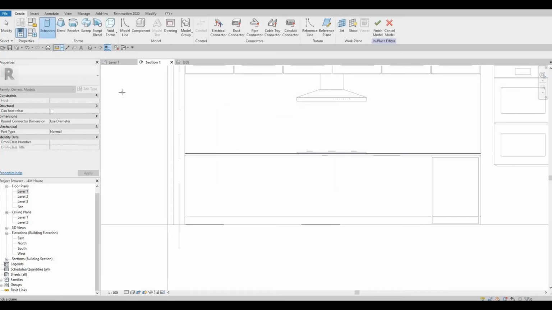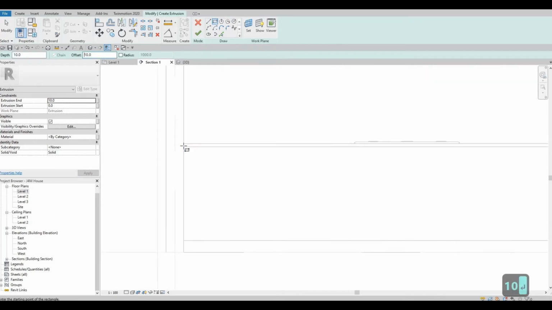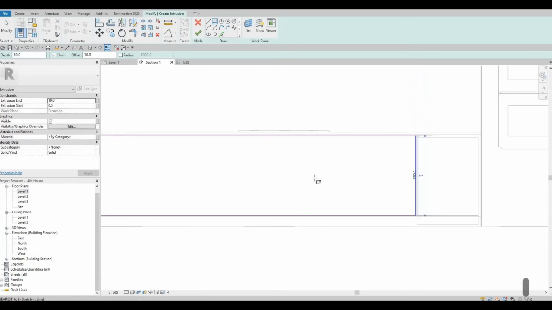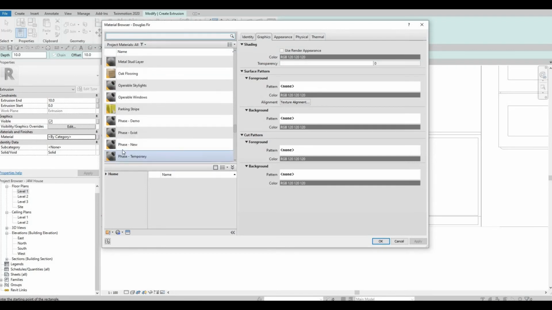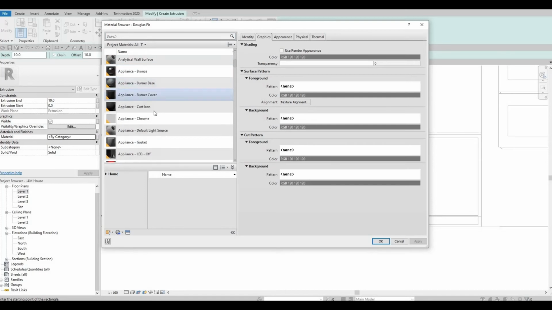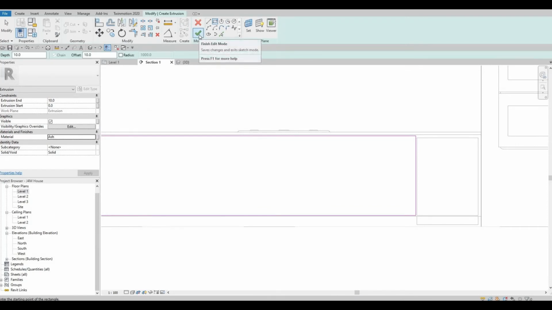So pick the face, and then here we're gonna put 10, select this, and then add an offset of 10, and then select it from this corner, spacebar to change orientation, and then to this corner. And then before you click finish, change the material. I believe this one was ash. So I'm gonna choose ash, and then that's for the door or the drawers.